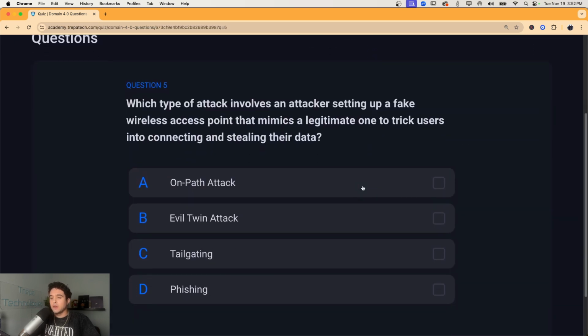Question 5. Which type of attack involves an attacker setting up a fake wireless access point that mimics a legitimate one to trick users into connecting and stealing their data? So there's two descriptions here that my students get confused on. This is describing an evil twin attack because it's going to actually mimic the access point. What it's mimicking is the actual SSID that a laptop will connect to. That's exactly what this question is saying.